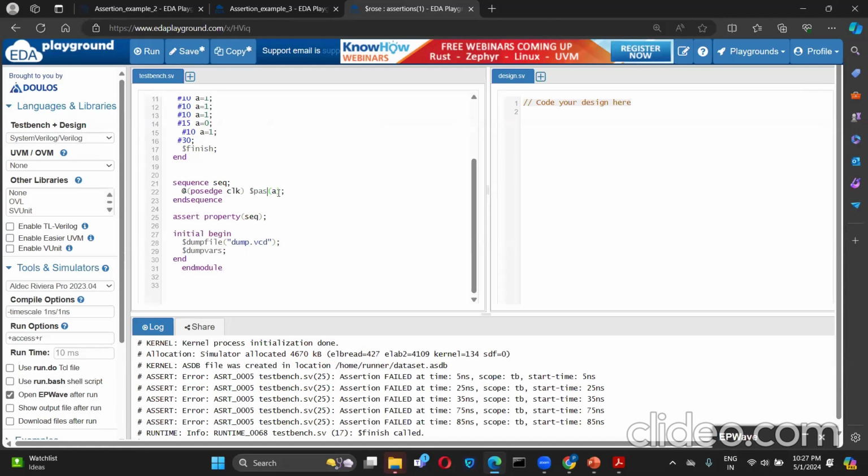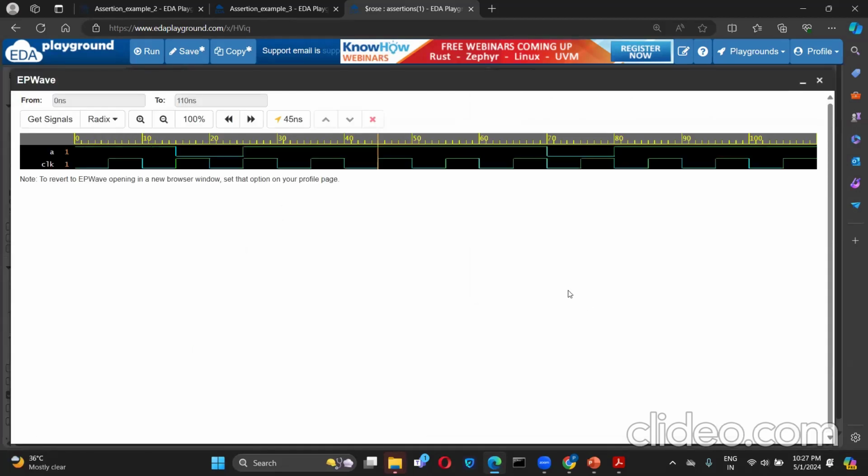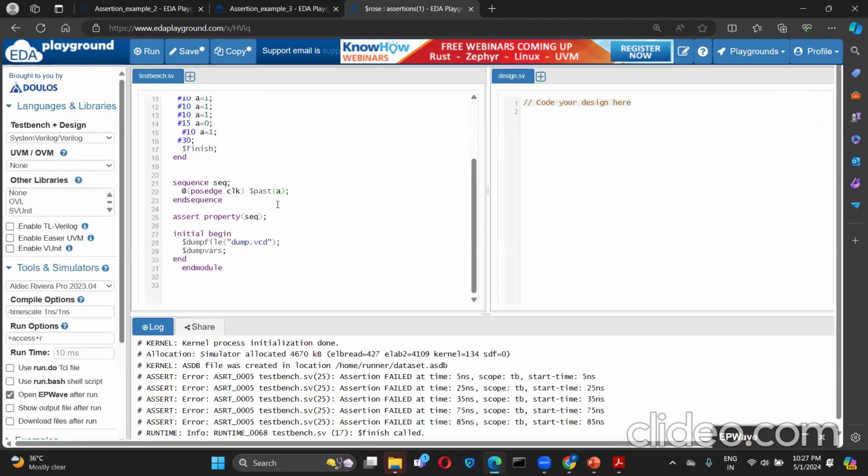Excuse me, ma'am. Yes, go ahead. Ma'am, for $stable, only one previous clock cycle should be the same as the present, correct? Yes. Okay, ma'am. What if I need only the previous two clock cycles to be stable, like that? That is what I'm going to explain now.